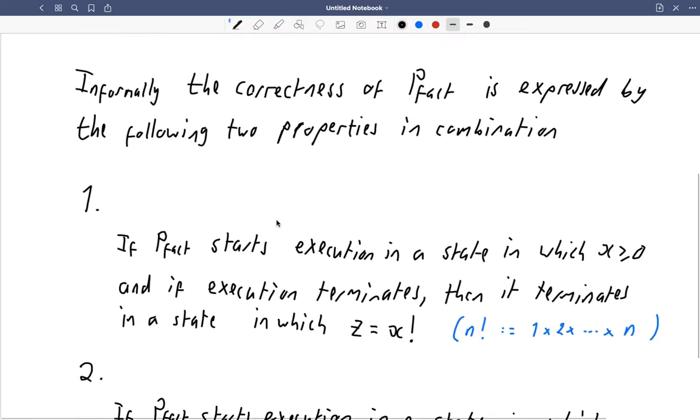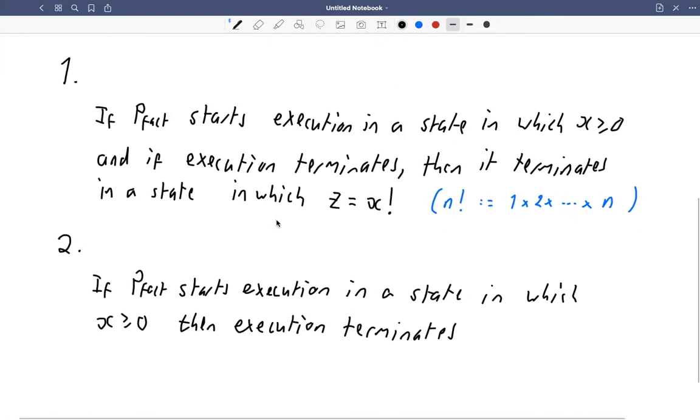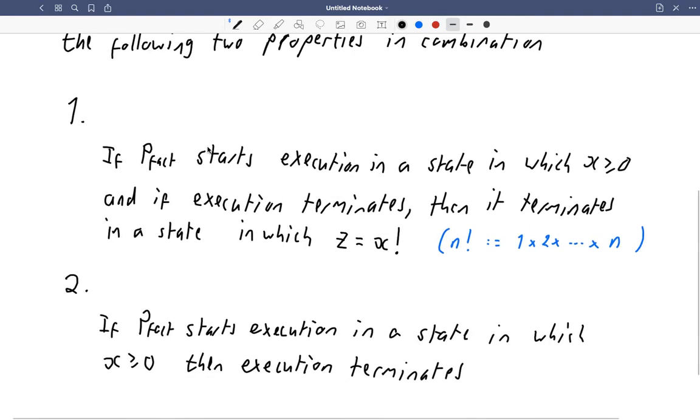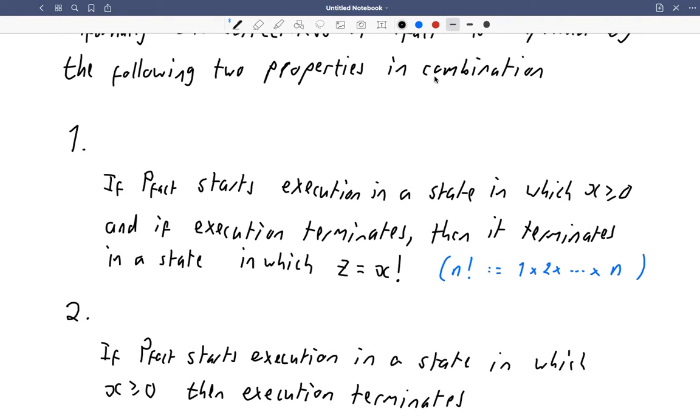So it terminates. As I mentioned already, we could have wrapped statements 1 and 2 into a single statement in which we say if pfact starts execution in a state in which x is greater than or equal to 0, then execution terminates, and it terminates in a state in which z is x factorial. But I want to separate these two out because the first property is of interest in its own right, and so it has a name.